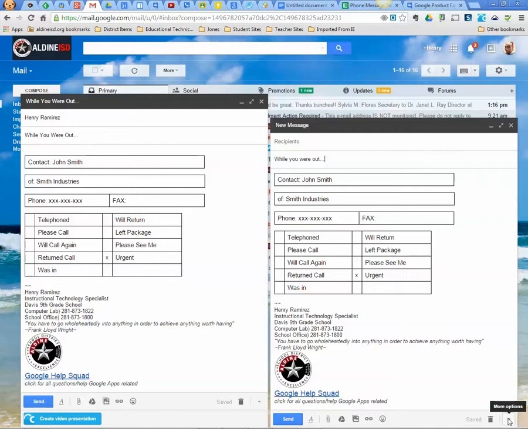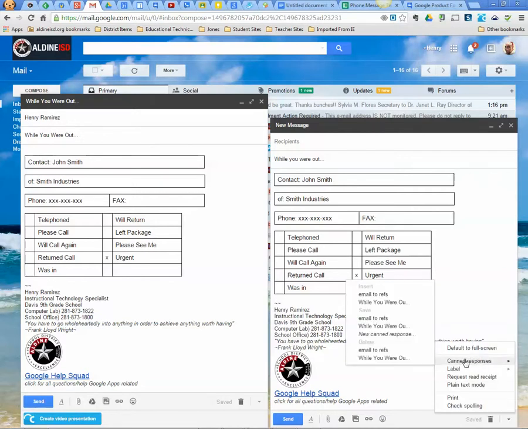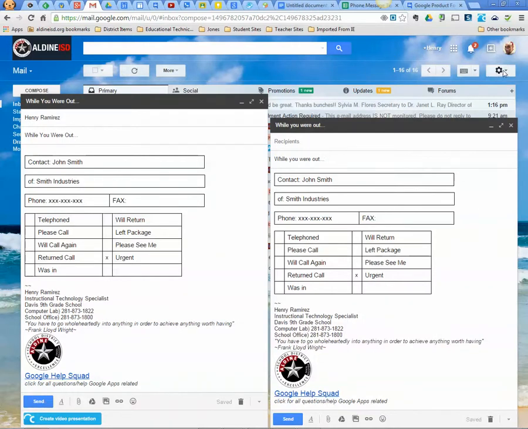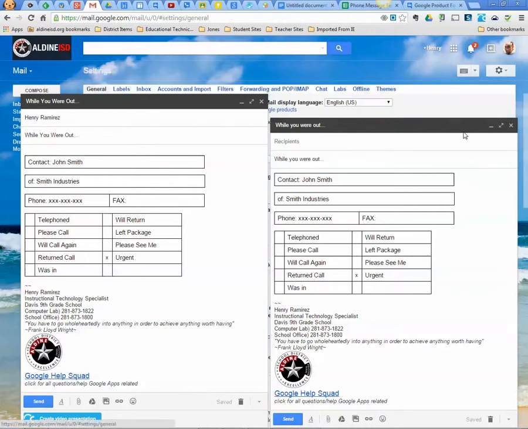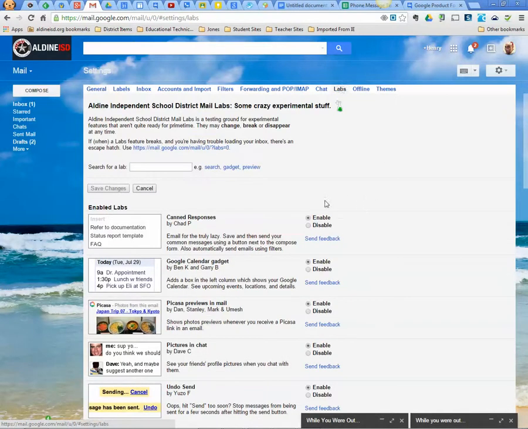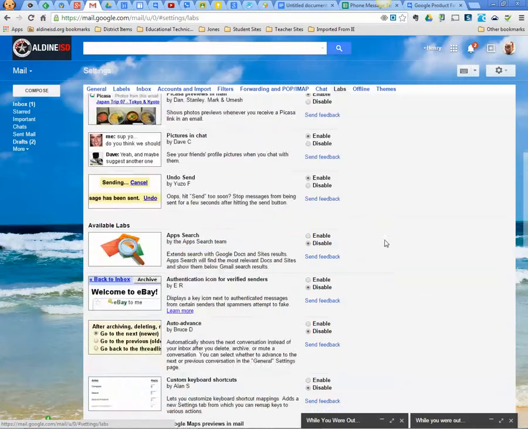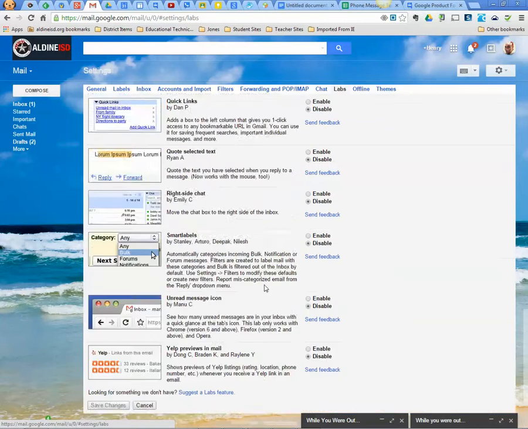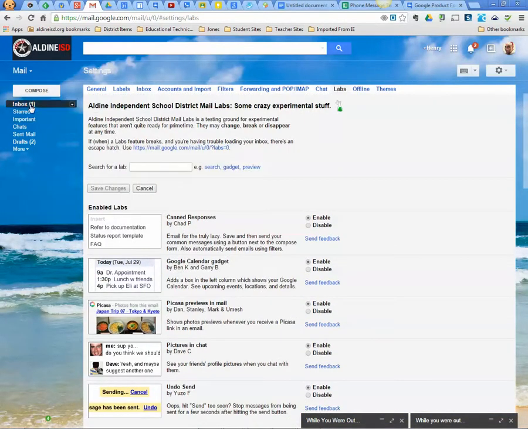you're going to come down here to the bottom where it says the little arrow, more options. Hopefully you have canned responses on here. If you don't, here's where you did that. Remember we went up to settings, the gear, clicked on the word settings. Up here on top it was labs. Let me minimize these real fast. Remember we went to labs? That was this very first one, canned responses. So make sure yours has enable. If it's disabled, click it, come down and click on save changes, and then come on back to your mail.